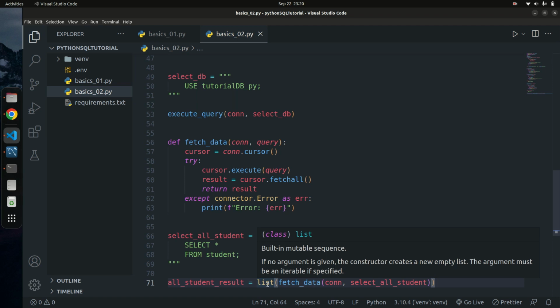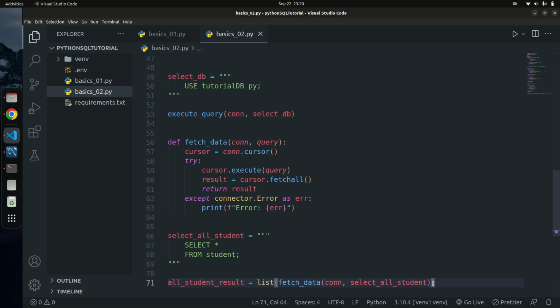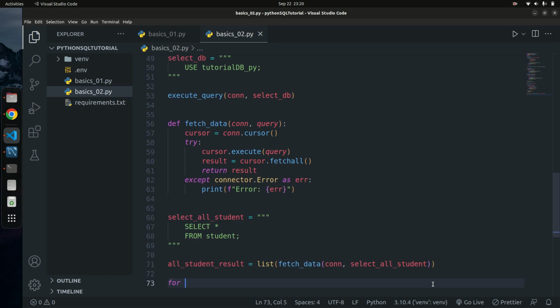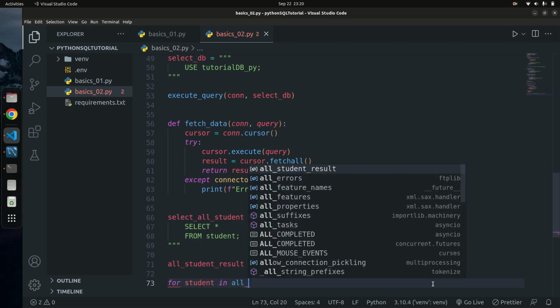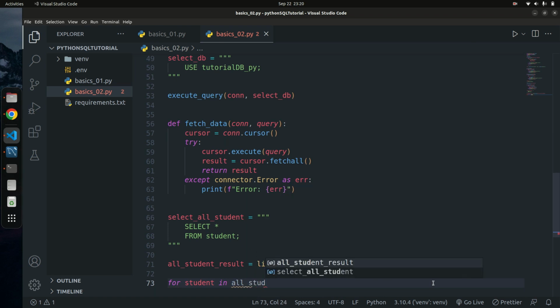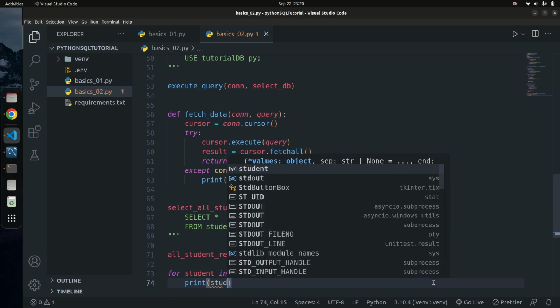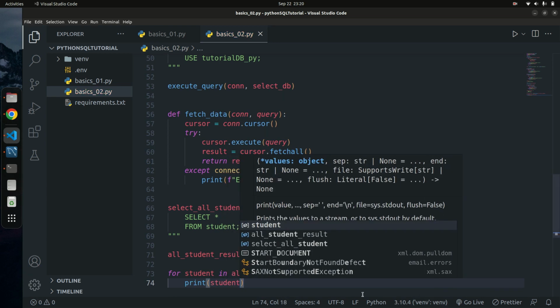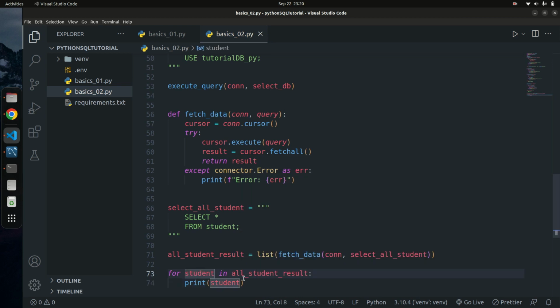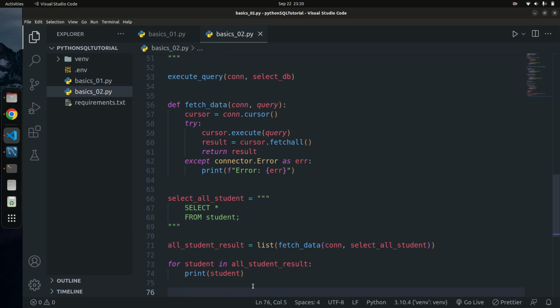Once we have that, I can iterate through it and print all the students. So print student for student in all_students_result. For all the students, print out student. That's basically what I want to do. Now we can execute this code and see how it works.